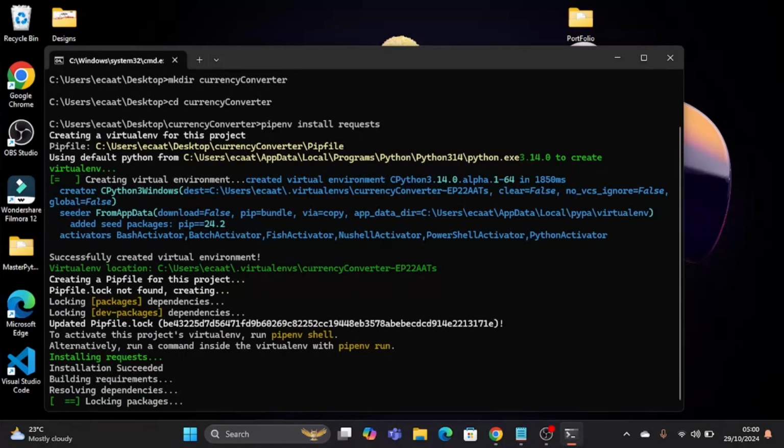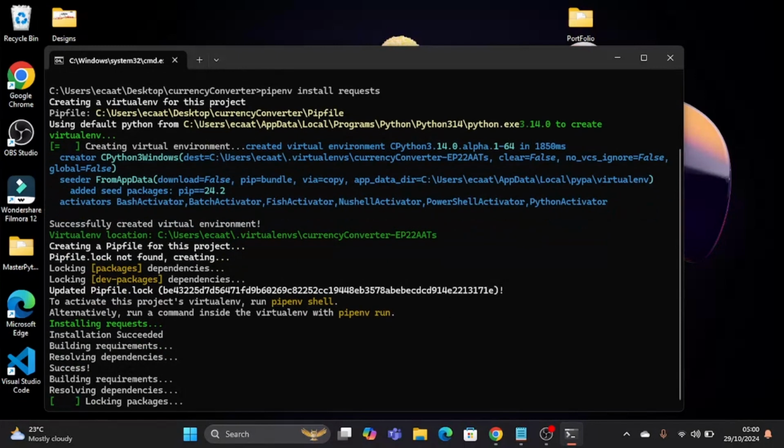If you do not know how to create a virtual environment using pipenv, you can use pip virtual environments, or you can do a small bit of research on that, or just ask a question in the comment section. I'll be able to guide you through exactly what to do. All right, so we are waiting for this to get done.